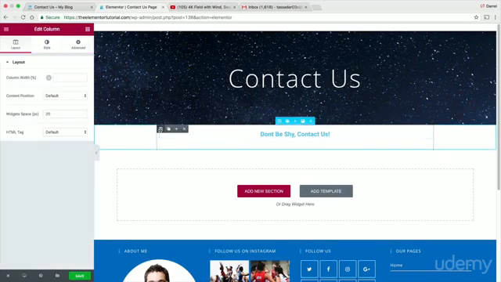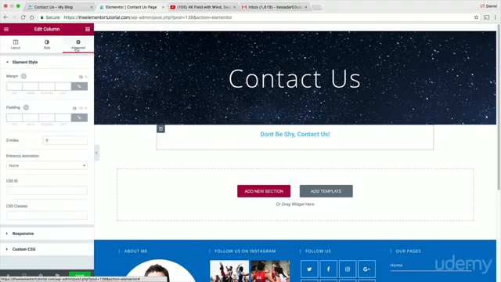And then on this section right here, I want to go ahead and go to the advanced section right here. And I actually want to go ahead and add in some padding and margin. So I'm going to double click both of these, and I'm going to put 40.